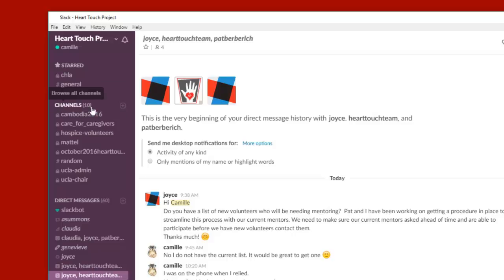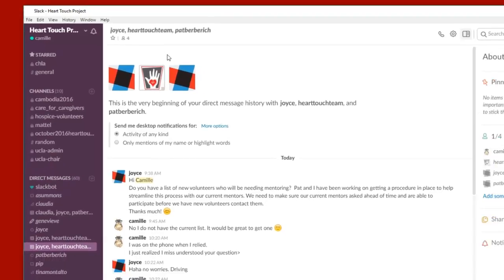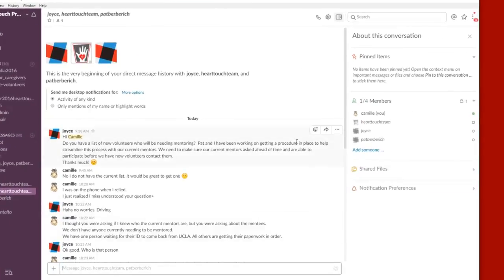And then here are all the channels. I am a part of 10 here, and it's because I'm one of the administrators. So these are the channels that I'm a part of. And then below that, you'll see the direct messages when you send a direct message. And then this middle part here is the actual thread, the message thread.